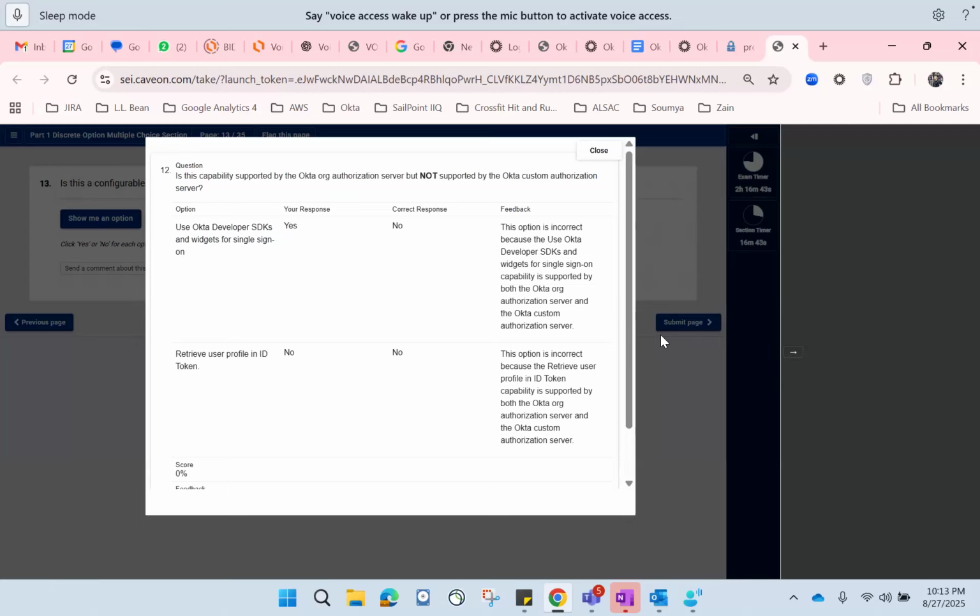Use Okta Developer SDKs and widgets for single sign-on. This is incorrect because the use Okta Developer SDKs and widgets for single sign-on capability is supported by both the Okta org authorization server and Okta custom authorization server. Retrieve user profile and ID token. This option is incorrect because the retrieve user profile and ID token capability is supported by both the Okta org authorization server and the Okta custom authorization server.